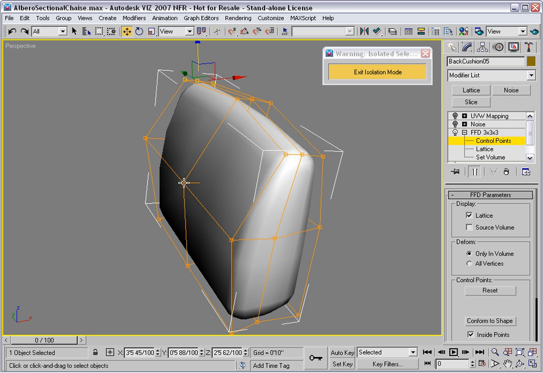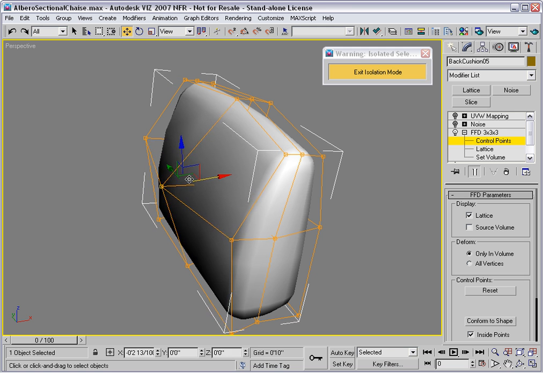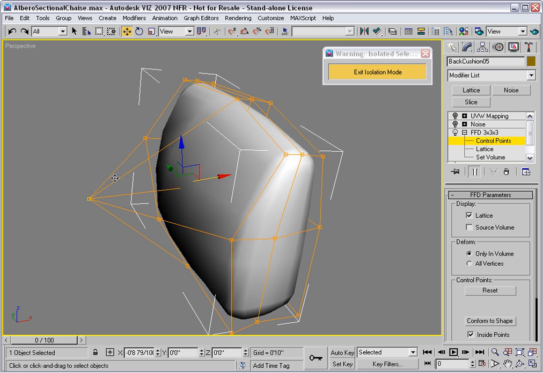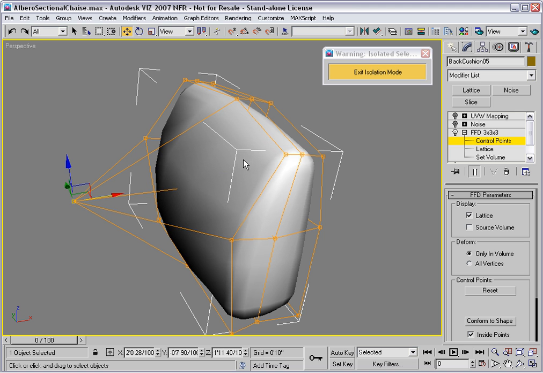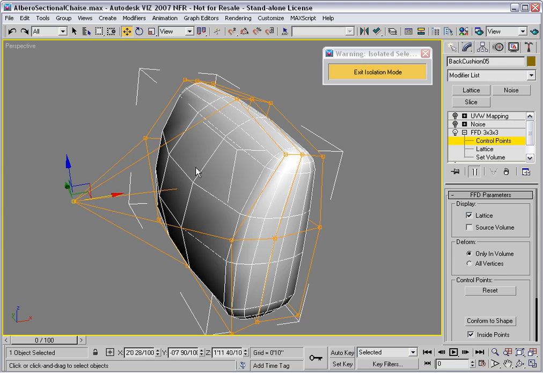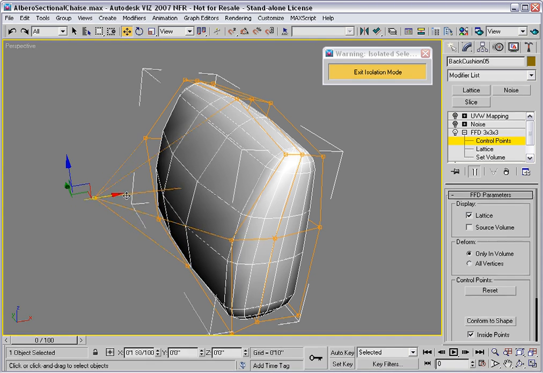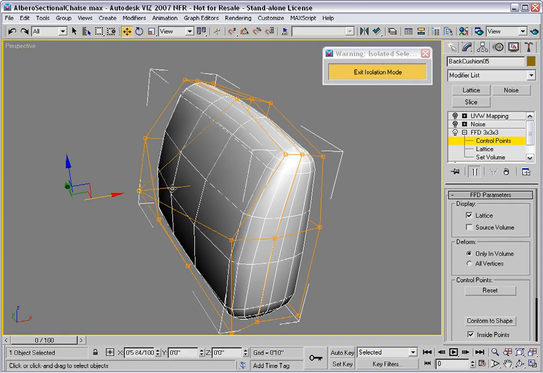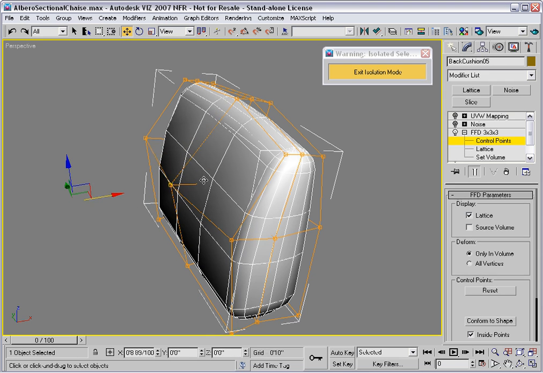For example, I'll select this control point right here and pull it out. And as I do that, you can see that the geometry inside of that set volume is deforming. Perhaps if I turn on edged faces, you'll be able to visualize that better. You see that? You can also select multiple control points by holding down the control key, or just by dragging out a selection window like that.